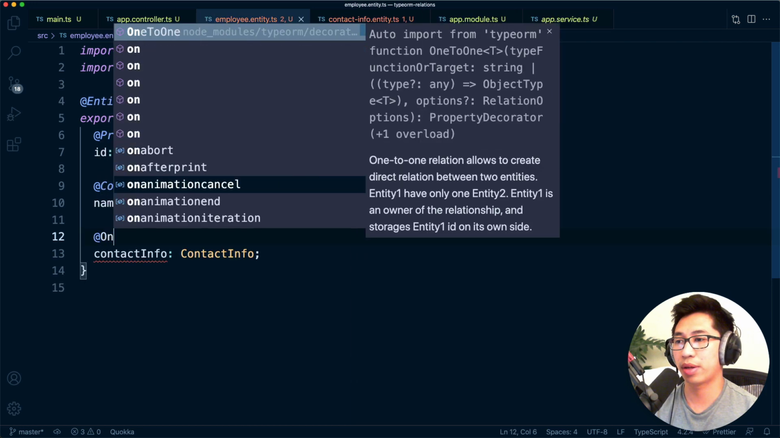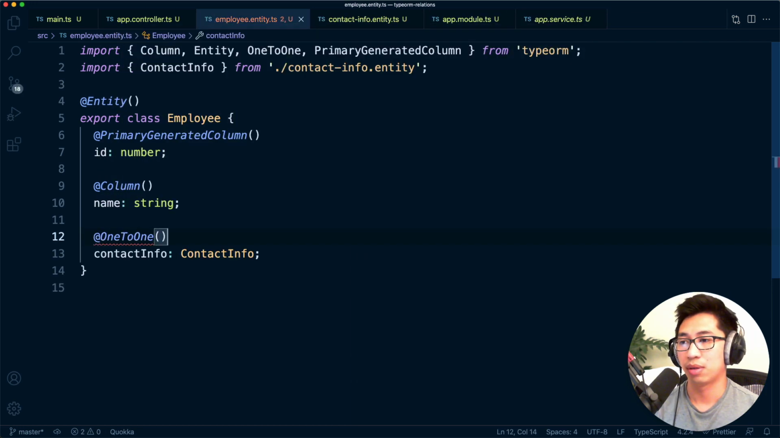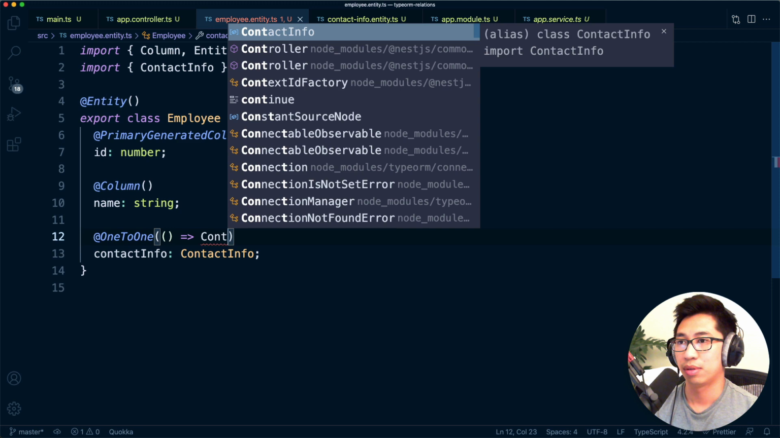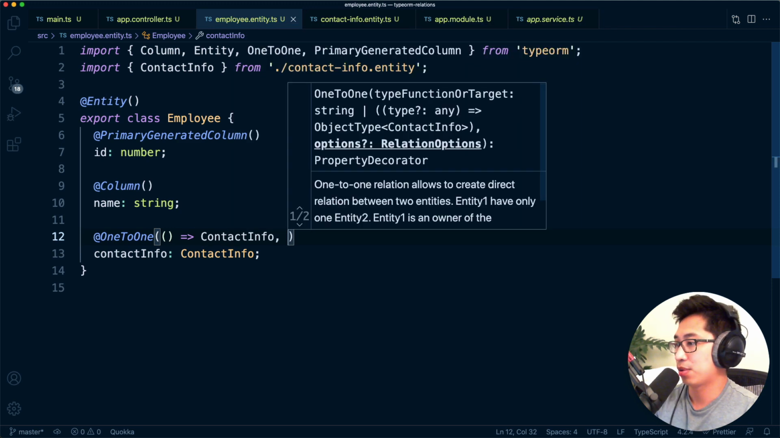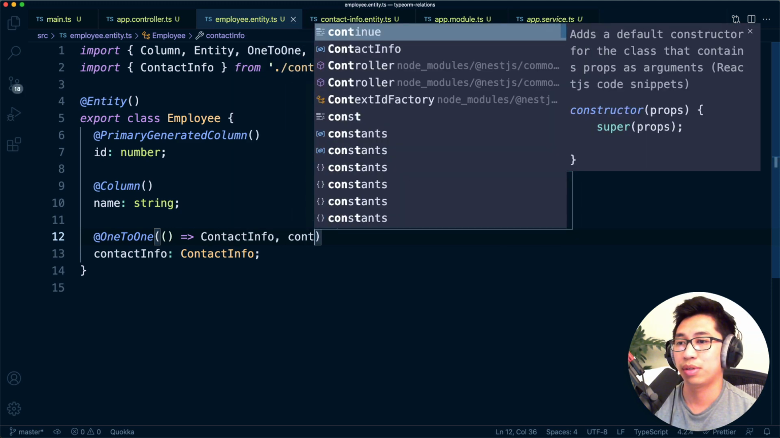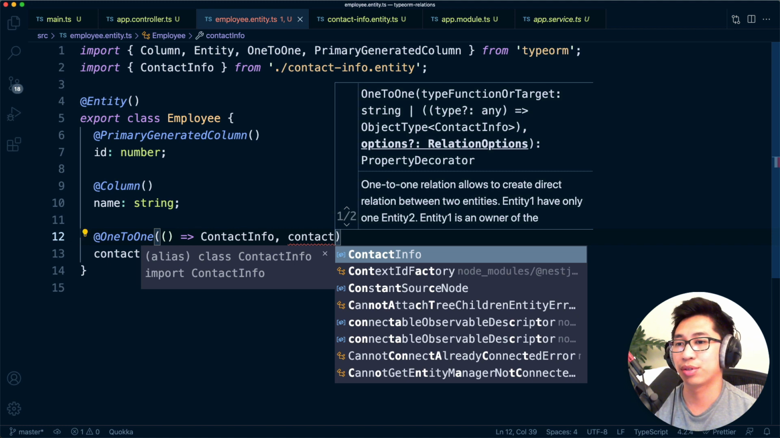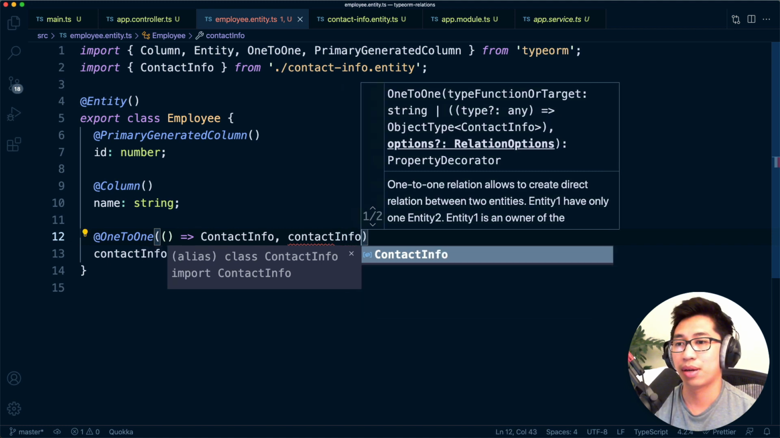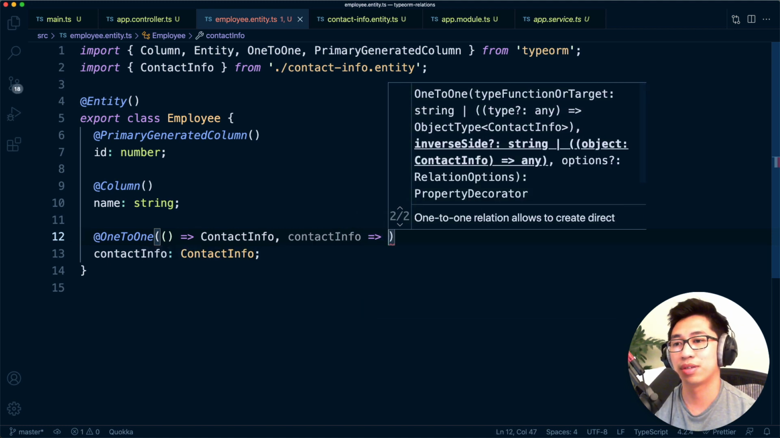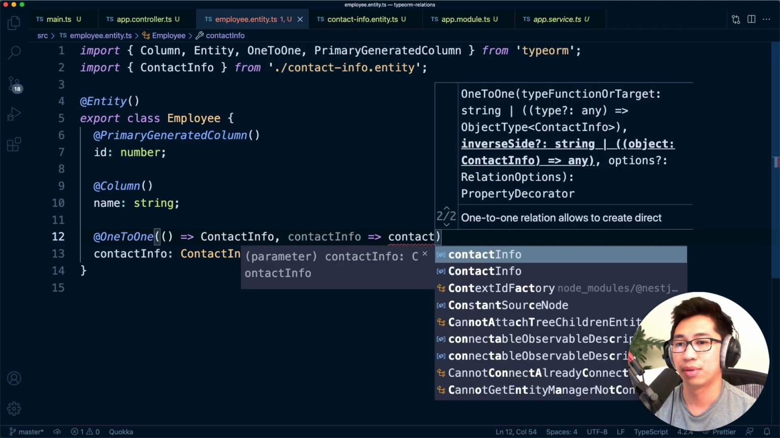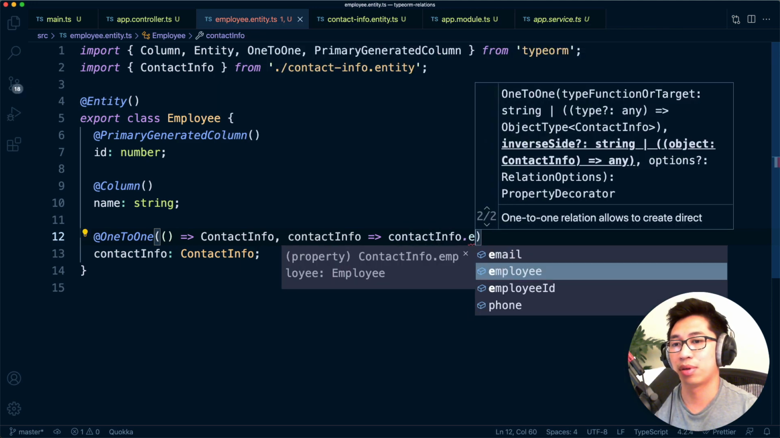Now similarly, we're going to add that one-to-one decorator here, and we also need that function which tells us what the type is. A little bit redundant, but that's how you're supposed to do it. And then similarly, we provide another function to tell us, in that entity, what property does it map to, which we already have. So it's just contact info.employee.